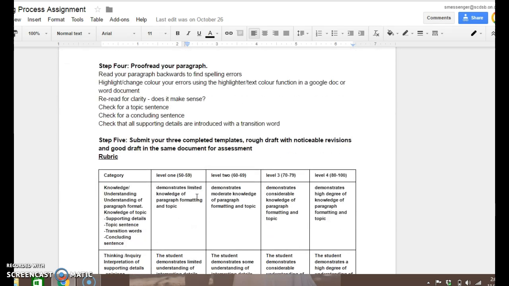Then, step 4, proofread your paragraph. Read your paragraph backwards to find spelling errors. Highlight or change the color of your errors using the highlighter text color function in a Google Doc or a Word document. Reread for clarity. Does it make sense? Check for a topic sentence. Check for a concluding sentence. And check that all supporting details are introduced with a transition word.